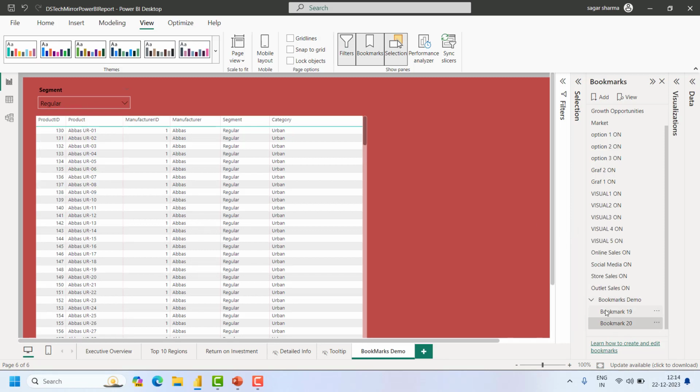Okay. So again, if I go to bookmark 19 and bookmark 20, both are working. Next, instead of data, I will uncheck the display. What it will do is save the data changes, but it will not cover the display changes we have applied. Any visual that we have hidden, it will not cover.